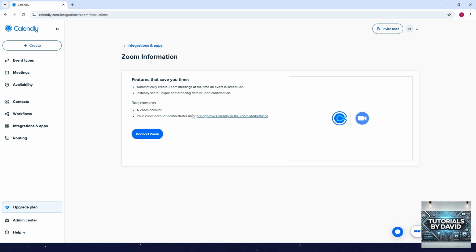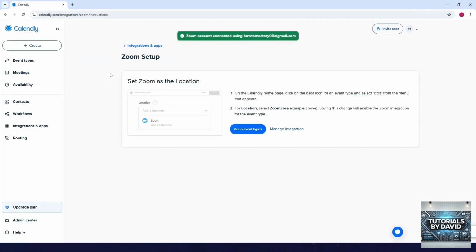Once the connection is successful, your Zoom is now fully integrated with Calendly, ready to enhance your scheduling and meeting experience. And that's it. Linking Calendly and Zoom is quick and simple.